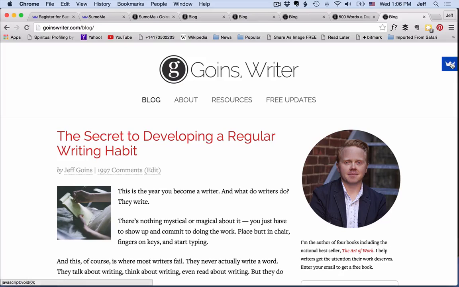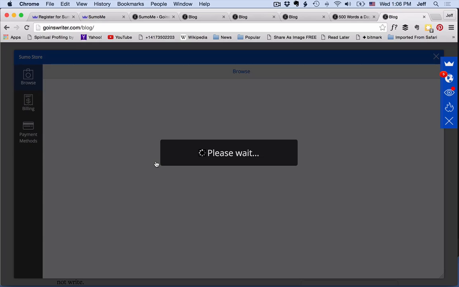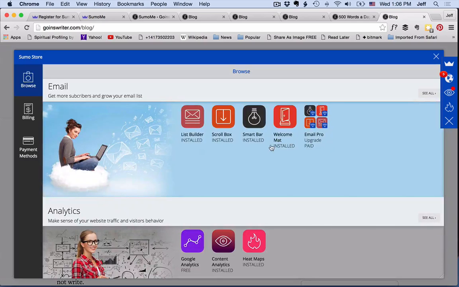If you don't for some reason see that, type SumoMe with the arrow up. Just type it on your keyboard. S-U-M-O-M-E, arrow up, not letter up. And this should pop up. And if you don't have anything installed, which you probably won't at this point, you're going to want to go to the Sumo store. And this is where you're going to install these different tools.